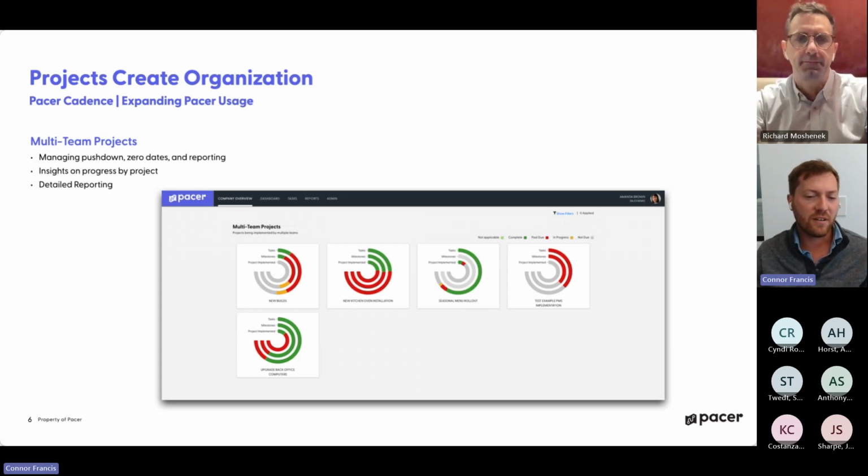Having the project feature allows you to see a lot of different graphs on the company overview. You're tracking how things are going, and you're getting that detailed reporting in the reporting tab. It helps you stay organized in knowing what's happening, when it's happening, and how things are going overall.